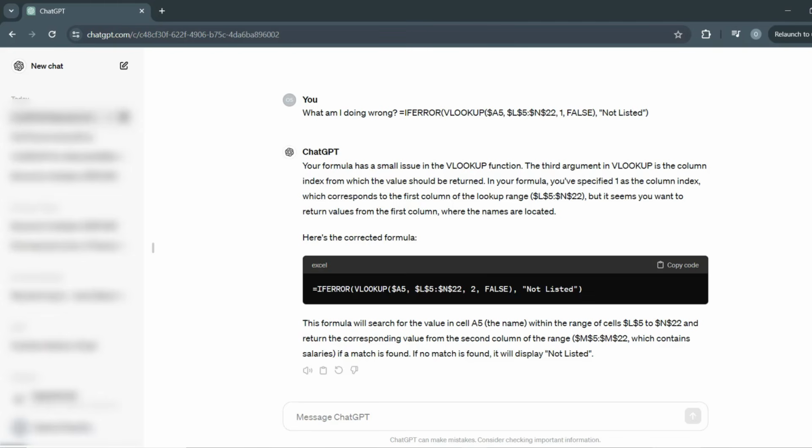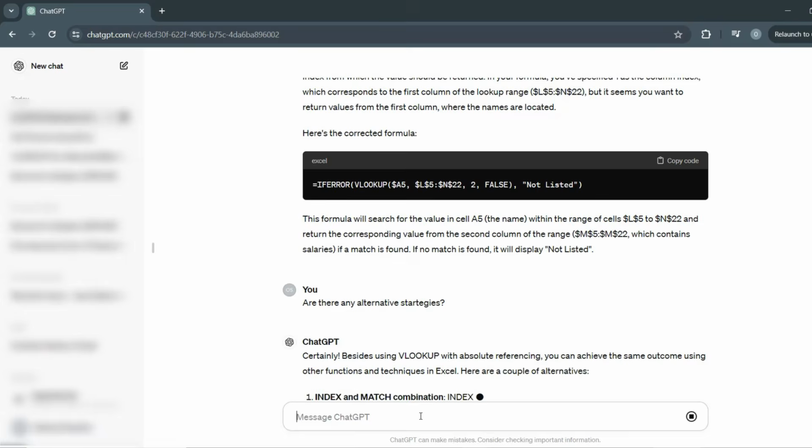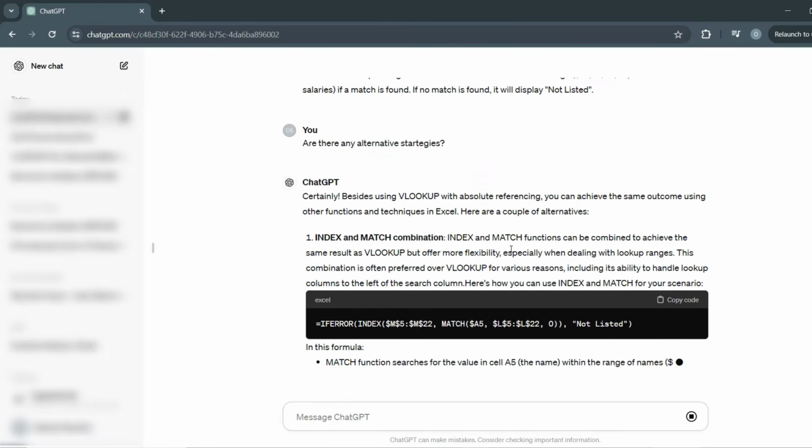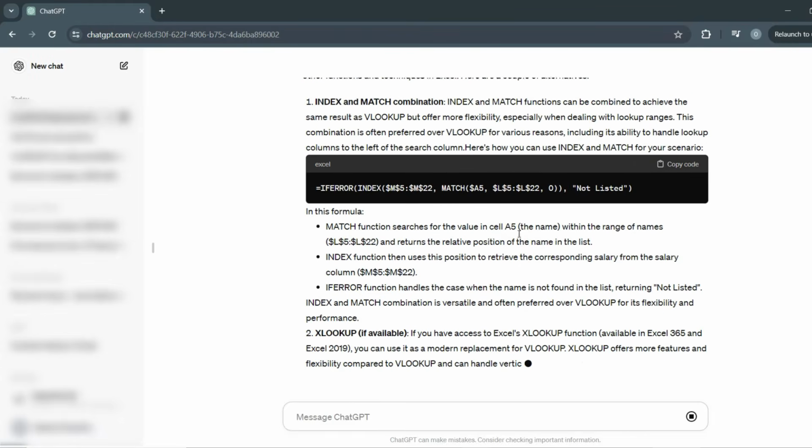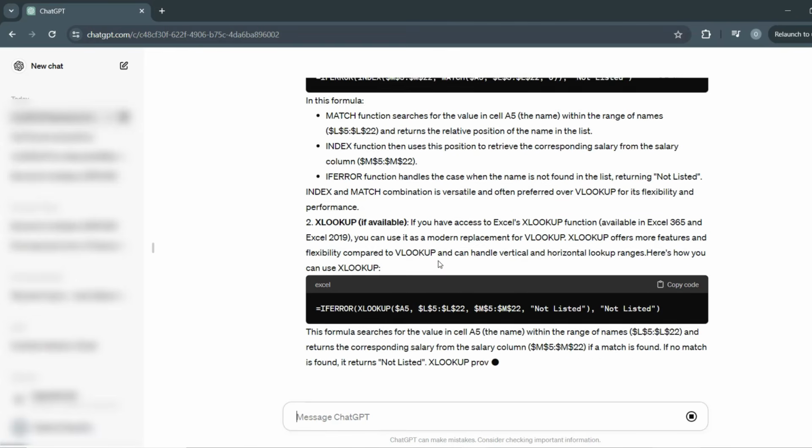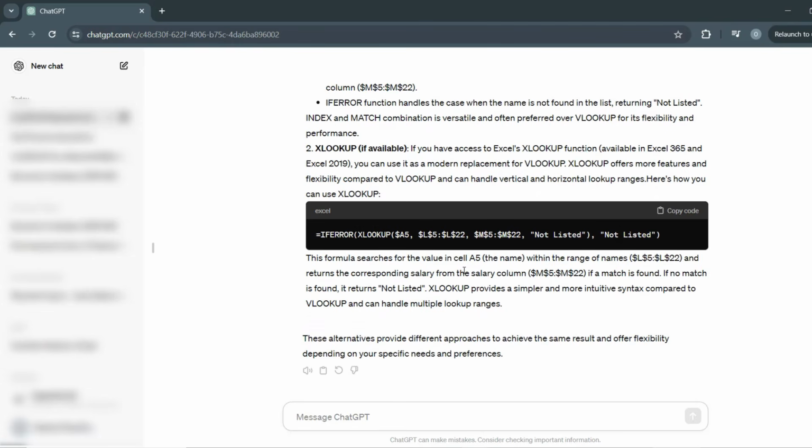In cases where a straightforward adjustment isn't sufficient, the AI can offer alternative strategies. It might recommend using an XLOOKUP or an INDEX MATCH combination if these are more suitable for your dataset. Alternatively, it could suggest rearranging your columns to fit the conventional structure required by VLOOKUP. This interaction isn't just about fixing a single error. It's about understanding the mechanics of spreadsheet functions and learning how to think critically about structure and formula design.